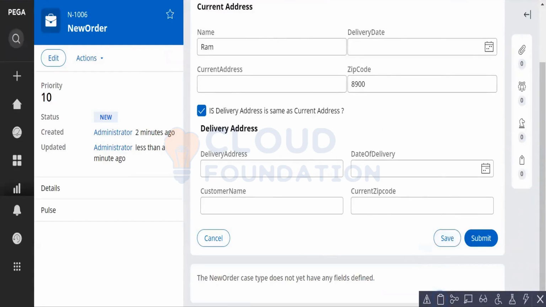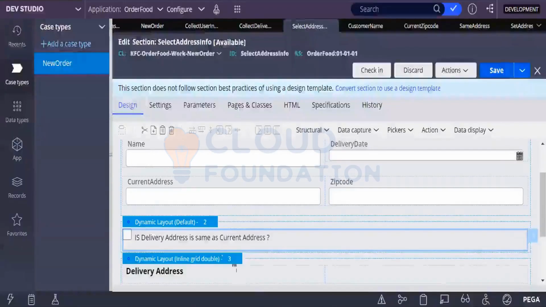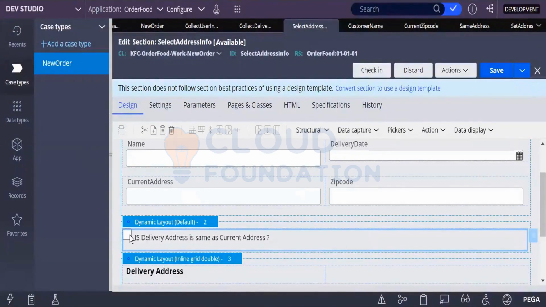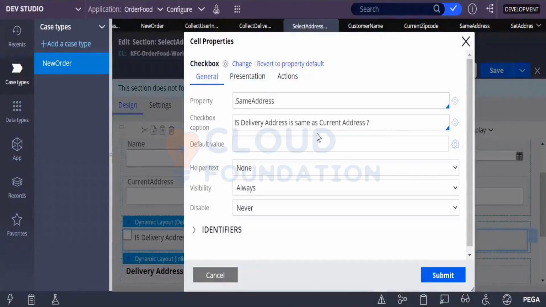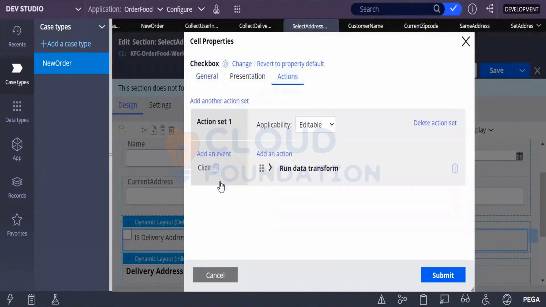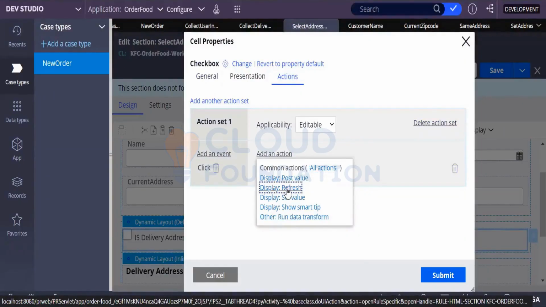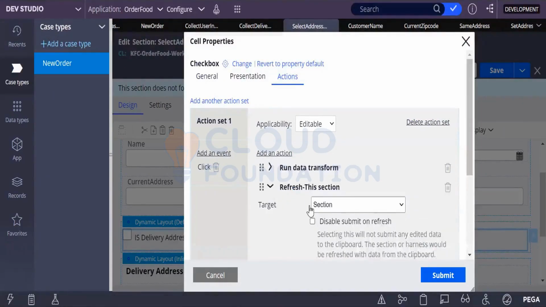Go to your Pega Dev Studio. Open the checkbox, "Is delivery address same as current address?" And go to your actions. What I am thinking is the data is not coming because of the refresh. Click on add an action. Click on refresh.